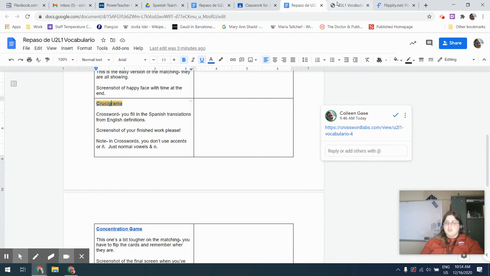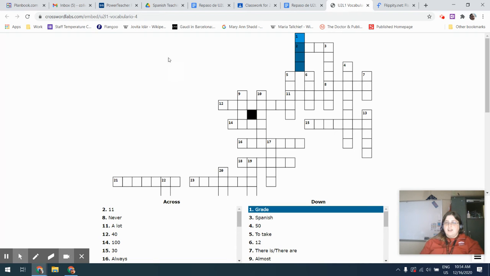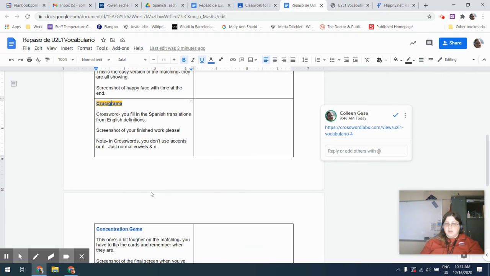And again, screenshot when you're done. It'll actually say good job or something at the top. So I'll see that you have part of it done, and I'll see the thing if you take the screenshot.